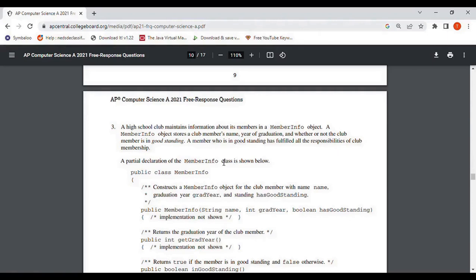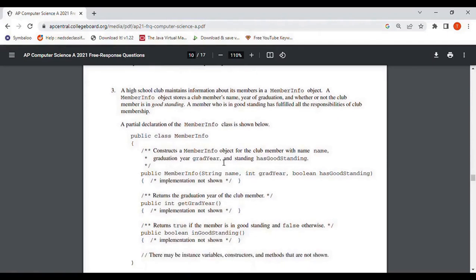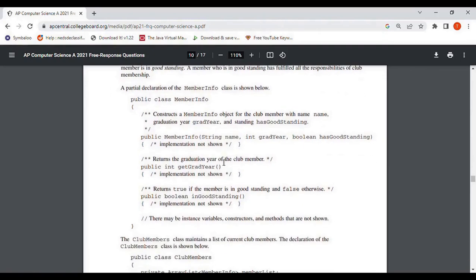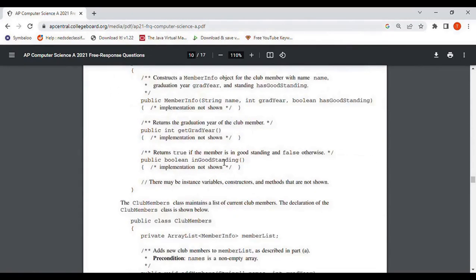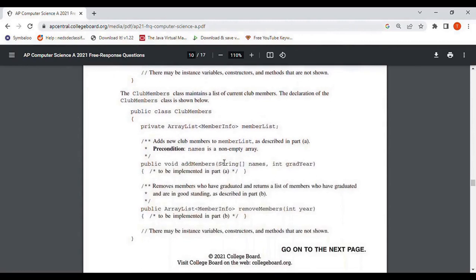For question 3, look at the MemberInfo class that has members' name, grad year, and has good standing, a constructor, a public int getGradYear, and a public boolean inGoodStanding method. And you're also looking at the ClubMembers class that contains an ArrayList of MemberInfos, a method you'll implement in part A, and a method you'll implement in part B.